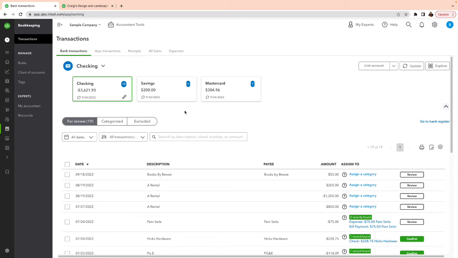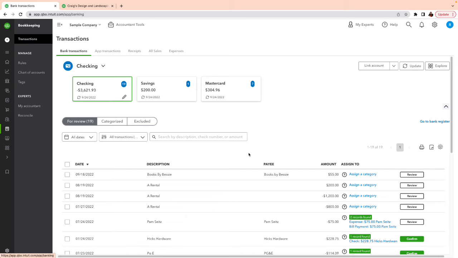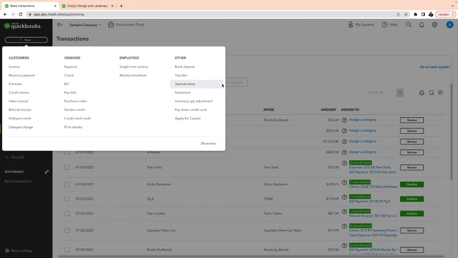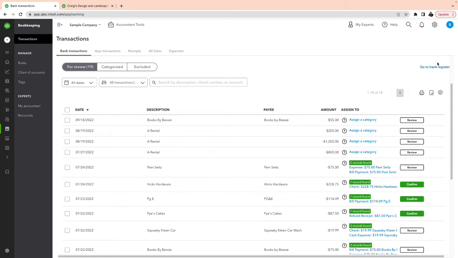So in order to get to transactions, you want to click on bookkeeping, transactions, and banking right over here. So it's exactly the same thing. For deposit, you want to click on the plus new. Undeposited funds is right here. So everything is here. It just looks different. It's just a different interface.